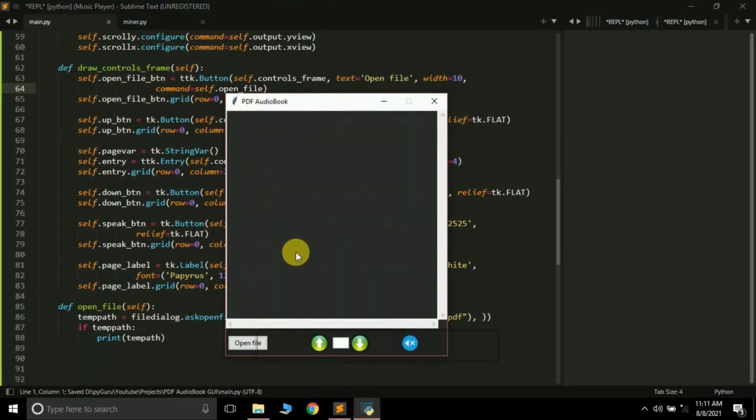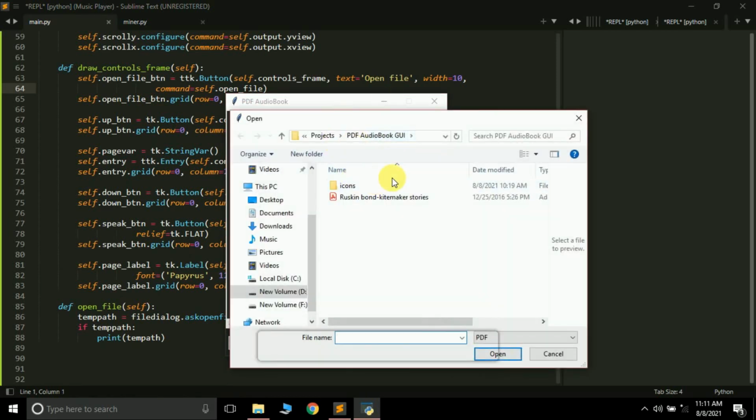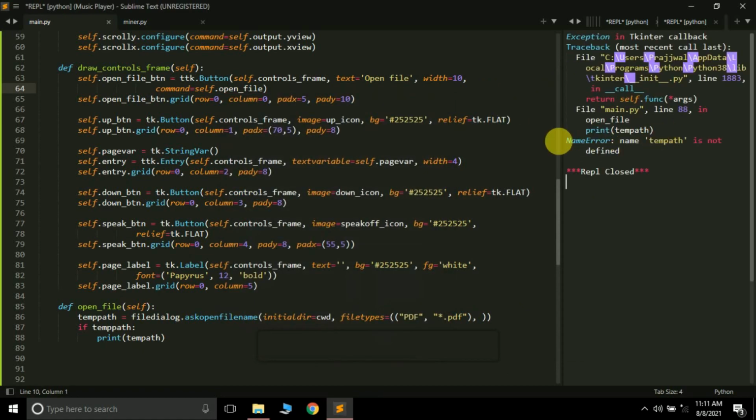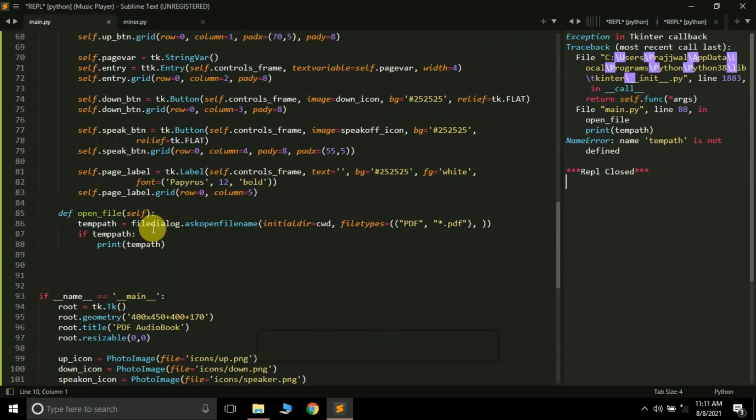So let's just run this. If I click it, you will see it opens the file dialog and asks you to choose the file. Now you can see it only shows the PDF files, not any other type of file. If I click it and select OK, this will print the name of the file. Okay, so we have some error here.